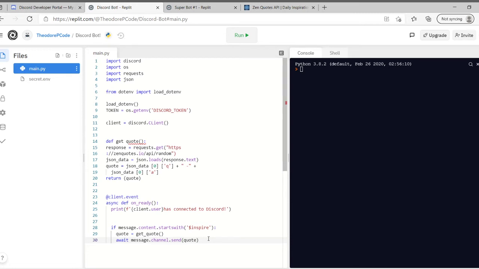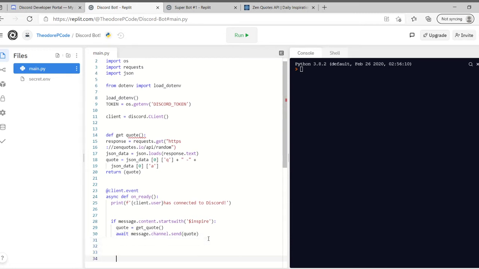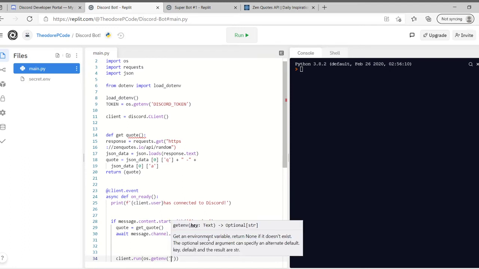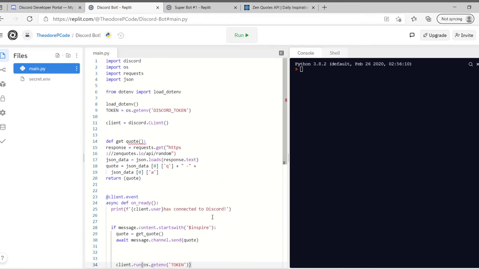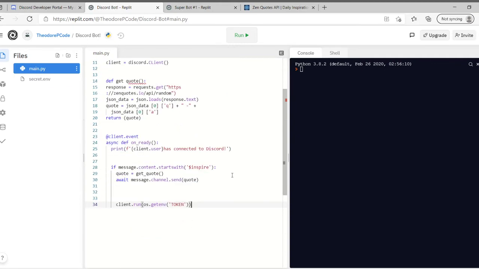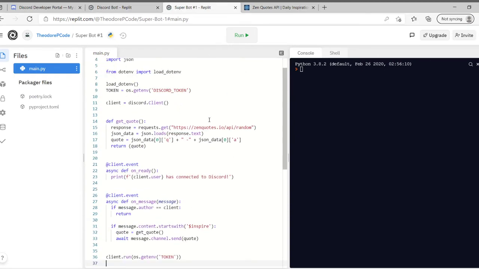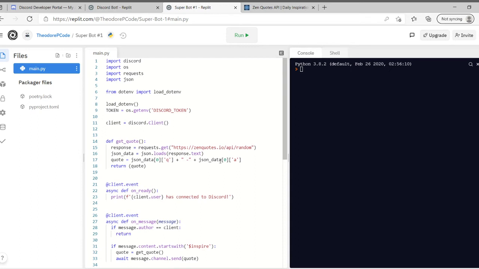Perfect. And then we're going to want to go down a couple more lines, and we're going to want to do client.run os.getenv token. Perfect. So now we have all of our code. And what I'm even going to do is make sure that everything is correct, so I'm going to go onto this page and ask, okay, does everything look correct? So we have all of this, right? So now let's go here.